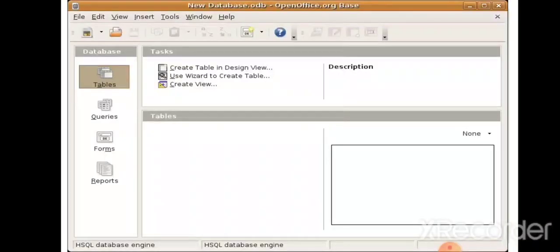So here is one window of a database. We have created a database in OpenOffice Base, and this window we can visualize in OpenOffice Base. Here four modules are available: table, query, form, and report. When you click on table, the tasks will be shown here: create table in design view, use wizard to create table, or create view. Likewise, when we click on queries, the tasks will be available here. When you click on form, tasks will be available here, as well as on report.